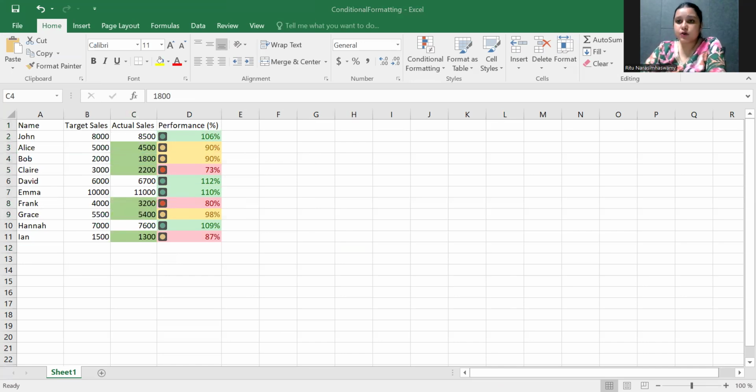We've used color coding, data bars, color scales, icons, custom rules to make the performance data more insightful and visually engaging. Now you can easily identify top performers, track those who need attention, and get a clear overview of how your team is doing at a glance.